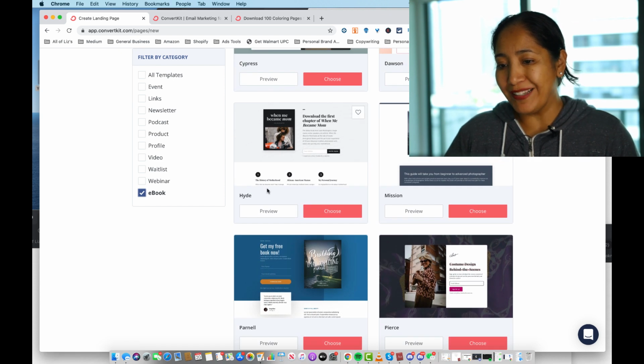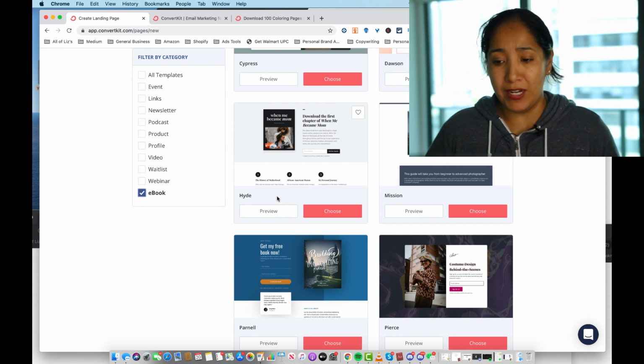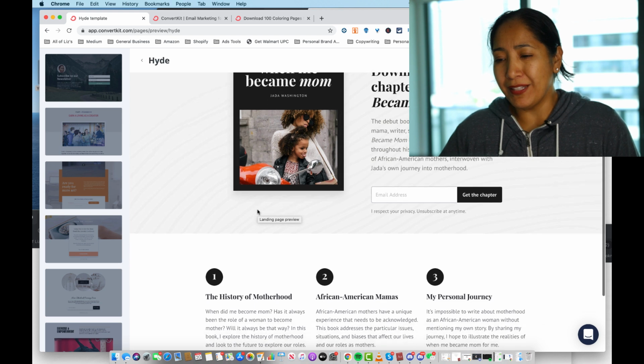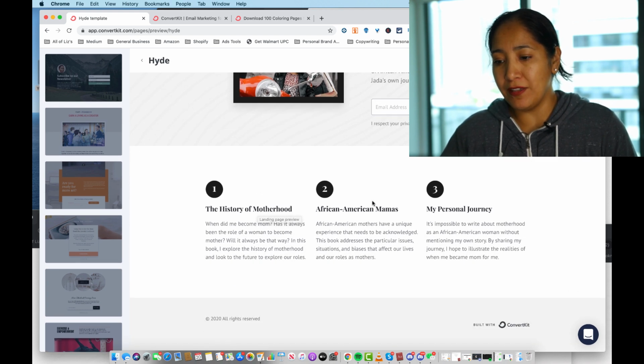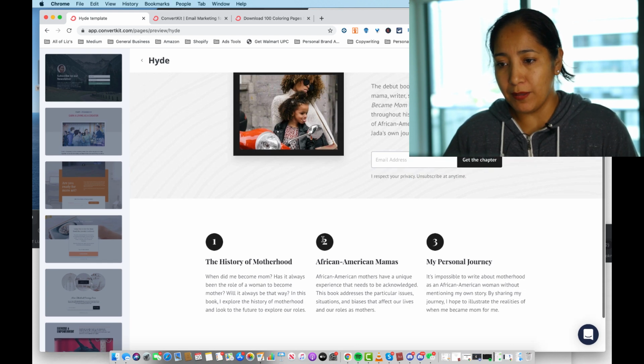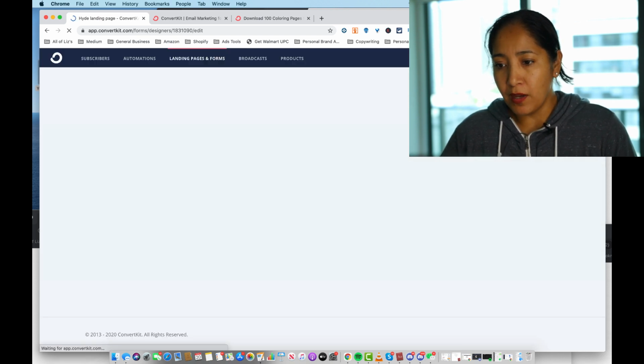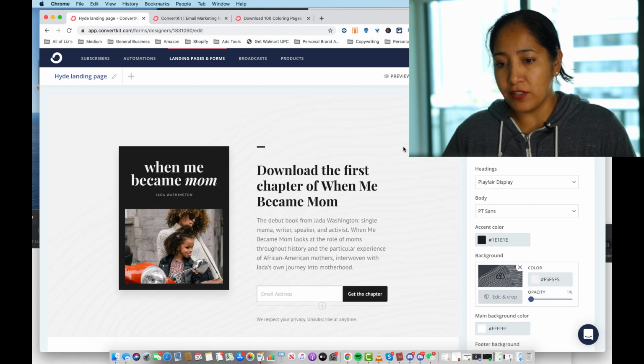So I'm going to just go and pick this one, but you can literally almost do this with any of them. And you can also click preview to see what the actual page looks like. Now, about the only thing that I don't like about this page is these three things down here, but I'm pretty sure they're going to make it fairly easy for me to actually remove those. So I'm going to go ahead and hit choose. And once I click choose, now I'm going to start to get to work on this.